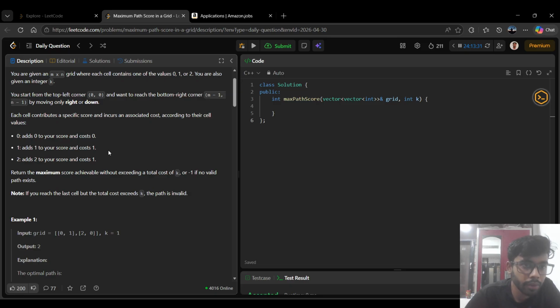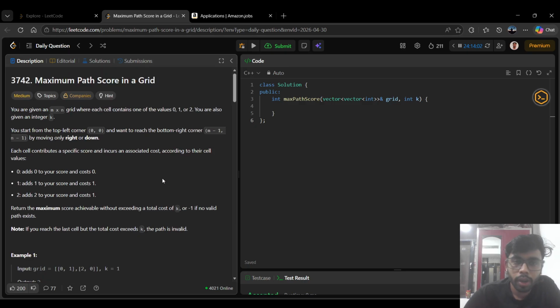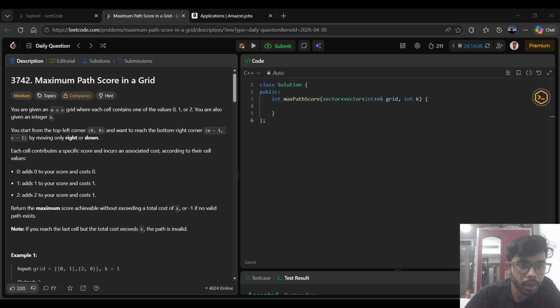And if it is 1, then it will add 1 to my score and it will cost 1. And if the cell value is 2, then it will add 2 to my score and it will cost me 1. So what I have to do is return the maximum score achievable without exceeding a total cost of k, or -1 if no valid path exists. If you reach the last cell but the total cost exceeds k, the path is invalid. Okay, so we have got the question and let's get into the dry run part.